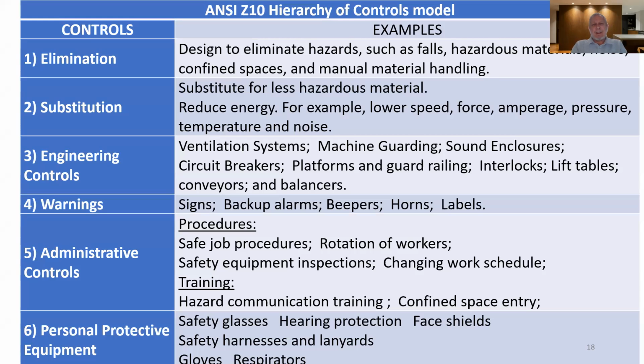Now, this is the ANSI Z10 hierarchy of controls. It's very similar, but we'll talk about it for a minute here. Elimination, designed to eliminate hazards such as falls, hazardous materials, confined spaces, manual materials handling, that type of thing. You can eliminate confined spaces or places where you can fall. If you can do that, that's the best way to do it, obviously. Substitution, substitute for less hazardous material, reduce energy, for example, lower speed. That could make it safer. Force, amperage, pressure, temperature, and noise, reduce all of those. You might be able to.